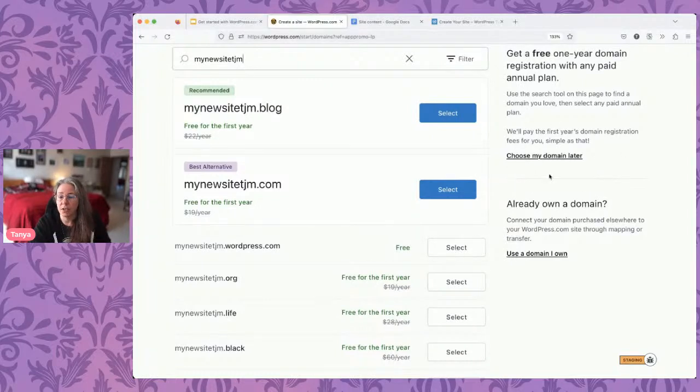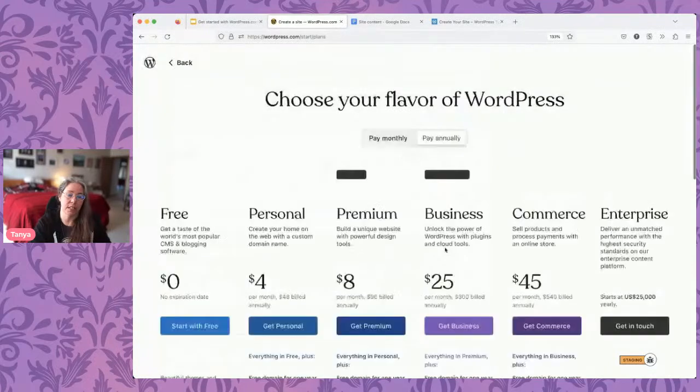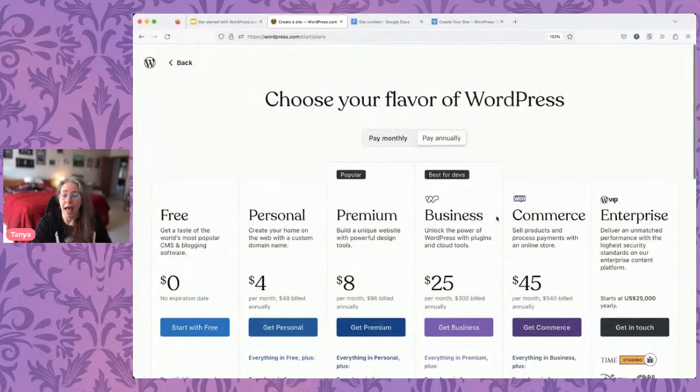You can also choose your domain later. And what that'll do is if you don't type anything in here, this will just create a new site using your username, probably with some numbers included in it. Okay, so either way, you don't need to pick a custom domain and you don't need to pay for a plan to get started. So you can just select the free domain.